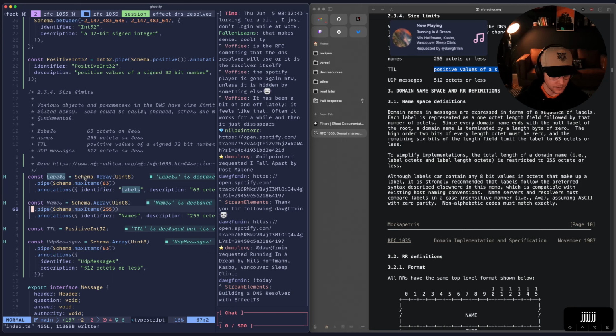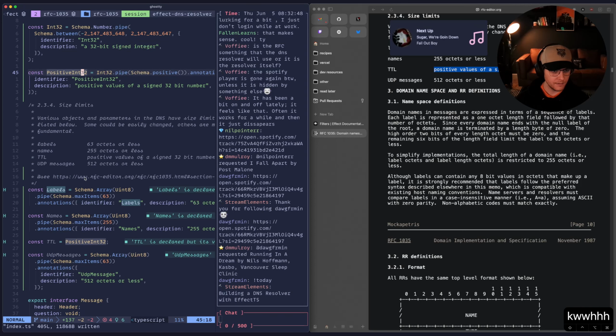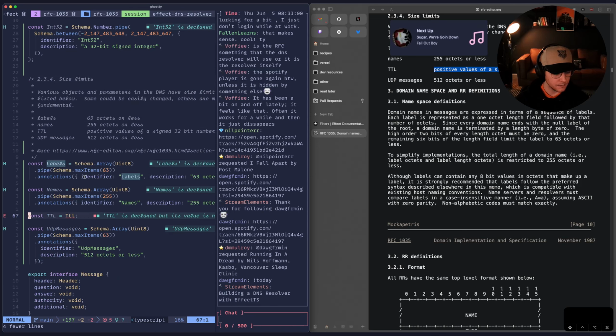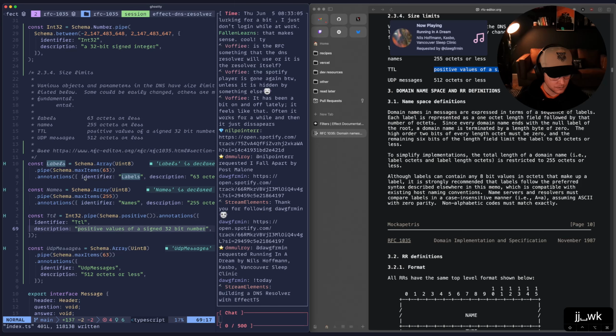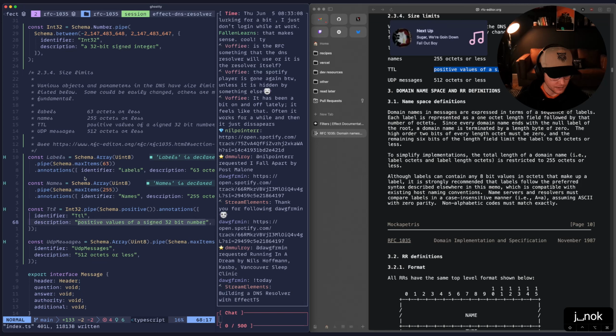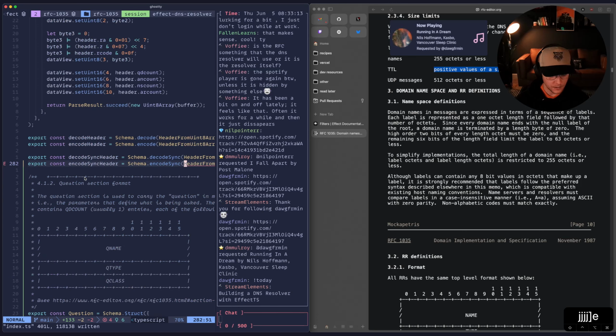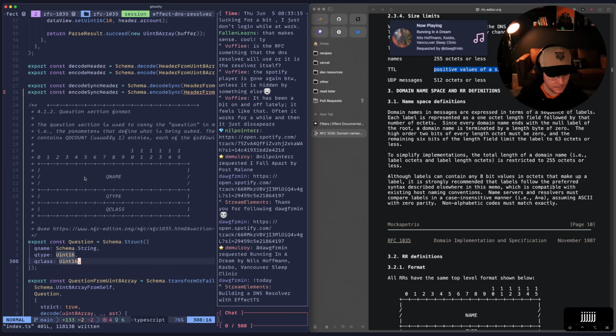Okay, great. So now we have our primitives here. We don't even need to do positive int 32. We can just rename this to TTL, and we'll just use that down here and replace that. And this will be TTL. All right, so we've got ourselves some primitives there to work with. Yep, that looks good.